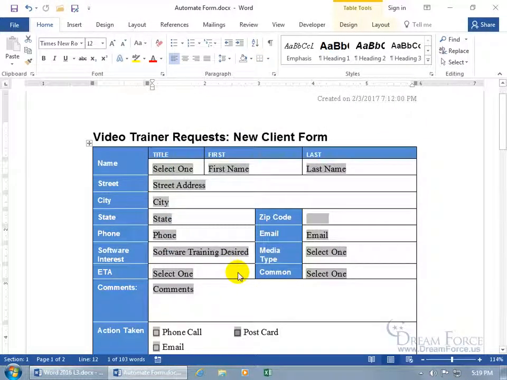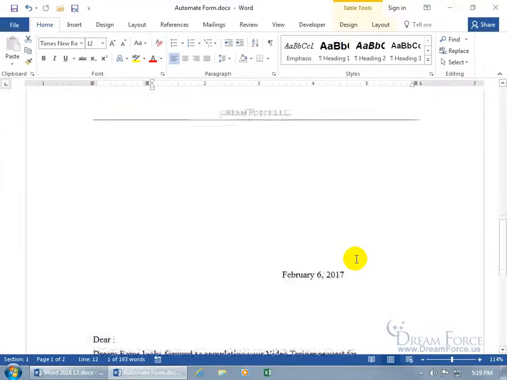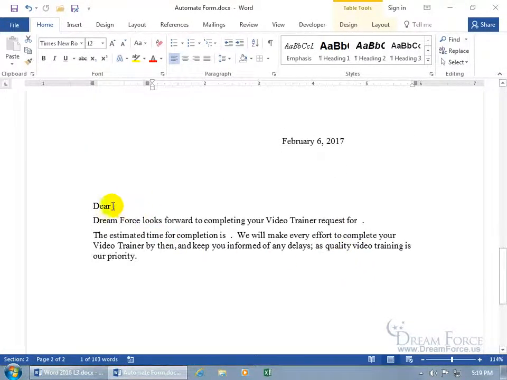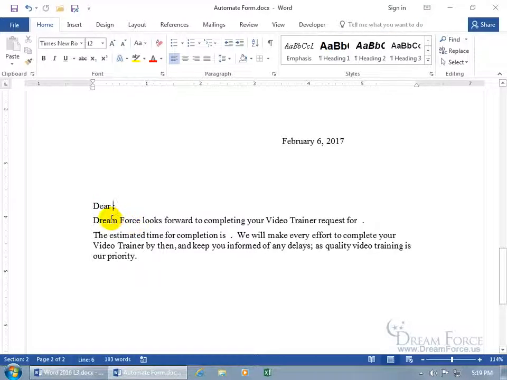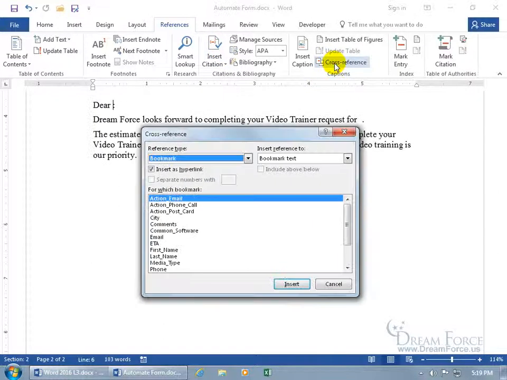Now with it all set up for our form, let's go down to page 2 and have this set up correctly, where we can insert those cross-references for like dear who. Well, let's do the title. And to insert a cross-reference, if you watch my cross-reference training video, it's up here on the References tab. Go to the Captions group, select cross-reference, make sure you got the reference type as bookmark, and then down below, I want to do title.